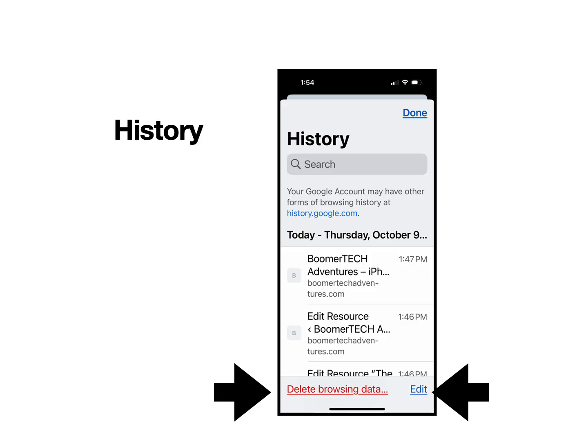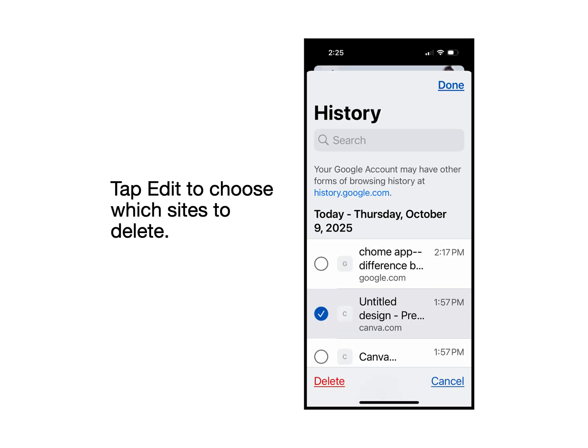When you tap on the history icon, you will see a screen again similar to this. Notice at the bottom in red, you can delete your browsing data, which means everything will be gone, or over on the right, you can click on or tap on Edit. When you tap on Edit, you get to choose which sites you wish to delete. So in this case, I have selected an untitled design, and if that's all I want to delete, then I would then tap on the red word Delete.